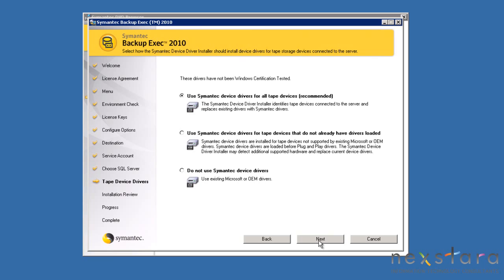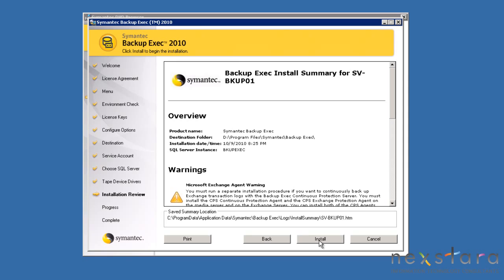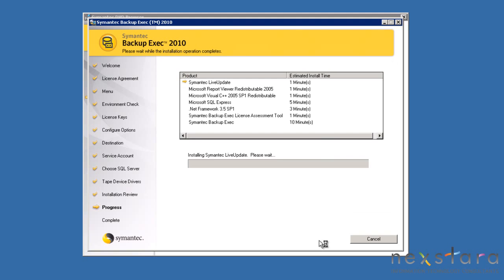On the following screen, we will be prompted to select the drivers for use with a tape drive. We're going to use the recommended Symantec drivers and click Next to proceed. Now, a final summary screen is presented, and we can review all the installation options selected before proceeding. Once we are ready, click Install to begin the process.